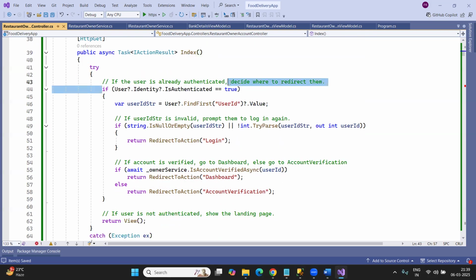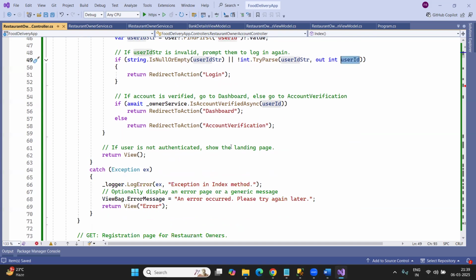In the index action method, first of all, we need to check whether the user is already logged in or not. If the user is already logged in, I mean the authentication is true, then we fetch the user ID, and once we fetch the user ID, we check whether the user account is verified or not. If the user account is verified, we will redirect the user to the dashboard where he can see whatever orders are placed. That means the complete admin panel is what it is going to show.